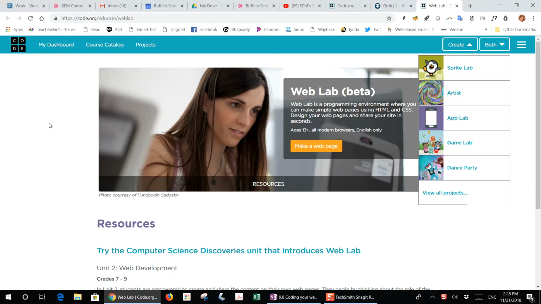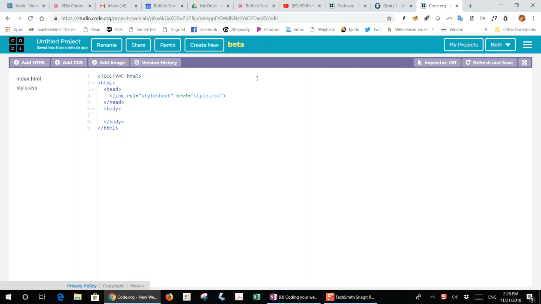Create, make a web page. Alright, so I'm going to say create new because I was already fooling around here. So create a new one. It already sets you up with an HTML file and a style sheet. It's not called main in this case, it's called style. I wonder if you can rename it. You can rename it main if you want, or you can just leave it style. Once again, it doesn't matter as long as you use the right link.